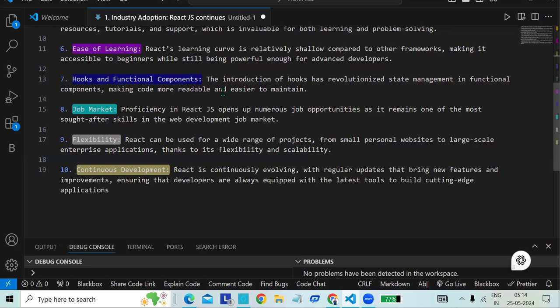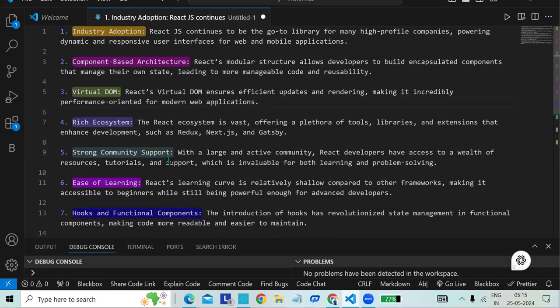Continuous development. React is continuously evolving with regular updates that bring new features and improvements, ensuring developers are always equipped with the latest tools to build cutting-edge applications. There will be new updates; you can see them in the React.js documentation. You can go and check the latest documentation and improvements. So these are the 10 points on why we have to learn React.js in 2024.